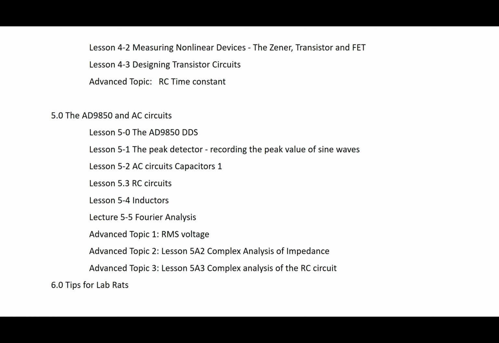In the next module, we'll make a peak detector that will record on your Arduino the peak value of a sine wave circuit using an operational amplifier, actually two of them. Then we'll use this to explore capacitors, and then circuits that include capacitors and resistors, and then inductors, and circuits that include capacitors and inductors. Finally, we will make a digression to discuss the topic of Fourier analysis. And then in this section, there are 3 advanced topic modules on math, one on RMS voltage, one on complex analysis, and then another on analysis of the RC circuit.